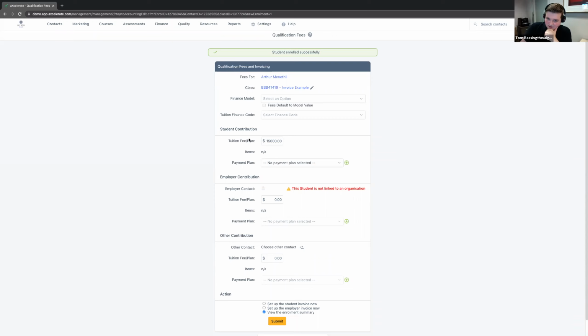Now, you'll notice that it says student contribution is $15,000 because again, that was set up at the qualification level. So it automatically fed through to the class, which is now automatically feeding through to this student. However, there is further customization we can do to this invoice. Finance model. This is something we looked at in the last session. And just a reminder, if you go to finance and finance models, you'll see that there.